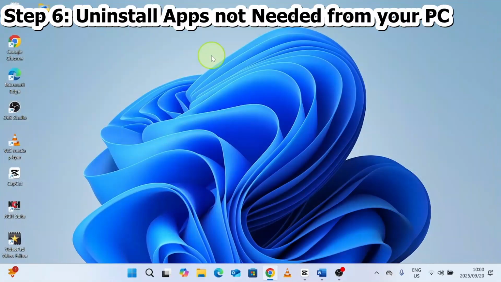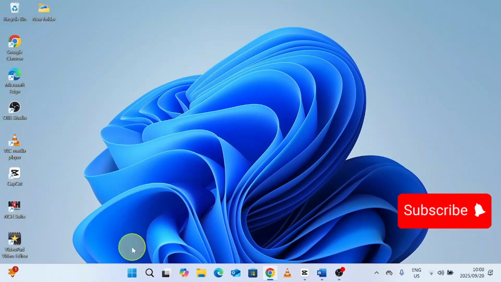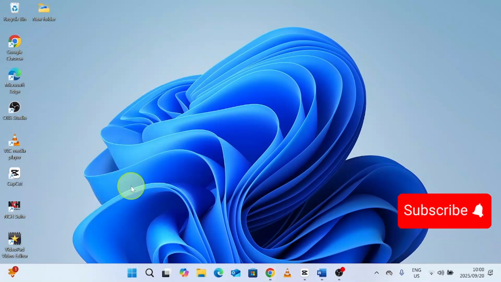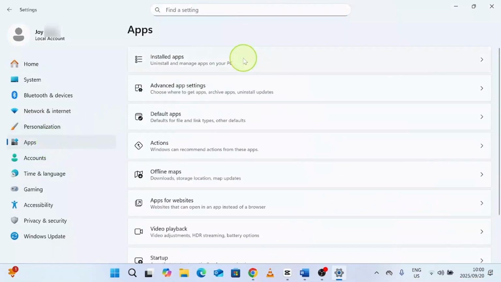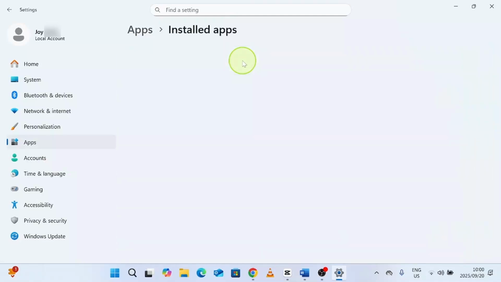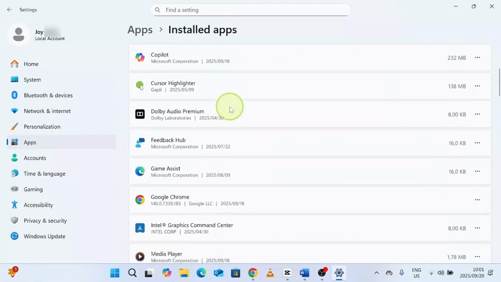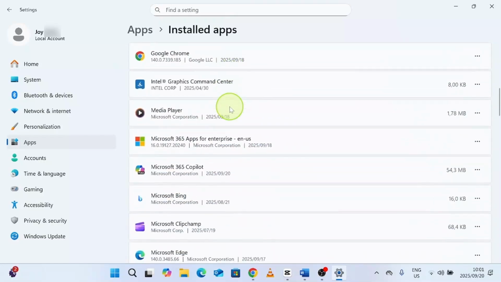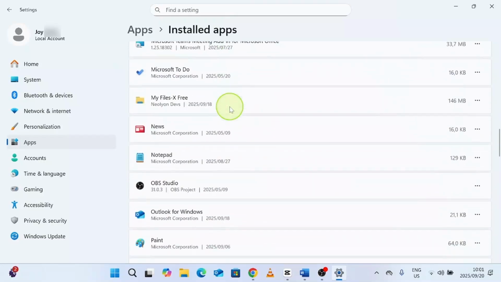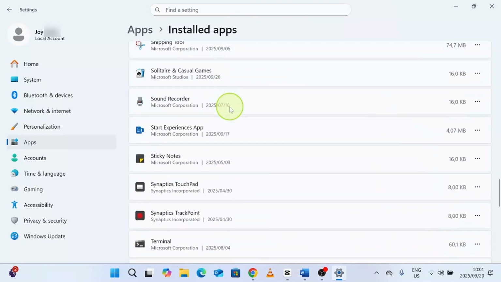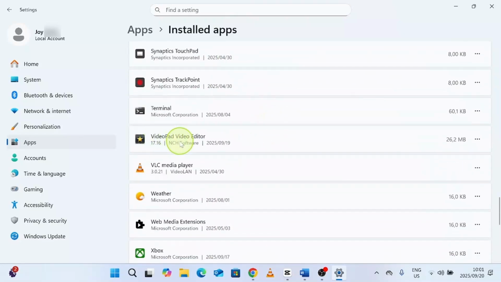Delete applications installed in your system that you don't need. To do that, head over to the Start button and right-click on it, go to Settings, click on Apps, click on Installed Apps. This will show you a list of third-party applications installed on your system. Go through the list and delete applications that you don't need. Make sure it's a third-party application. I'm going to scroll down to show you how to delete an application. I'm going to delete VideoPad Video Editor.